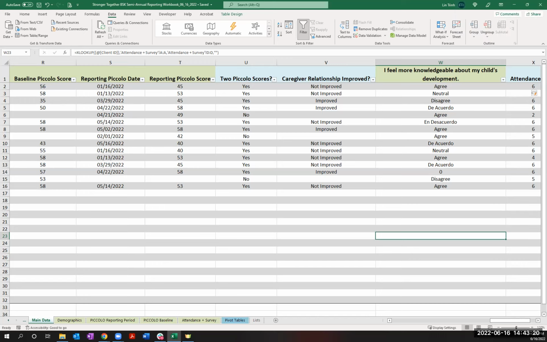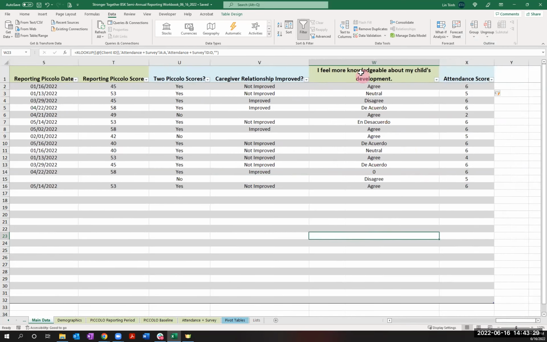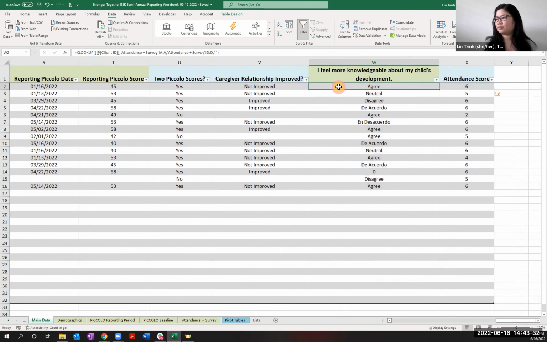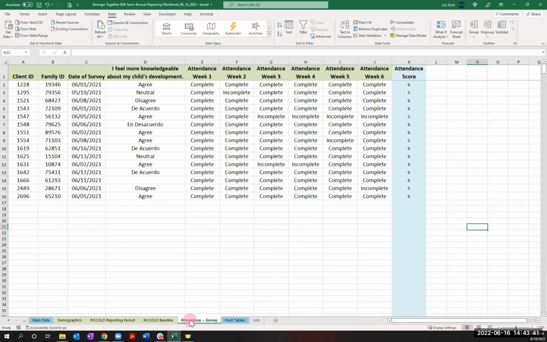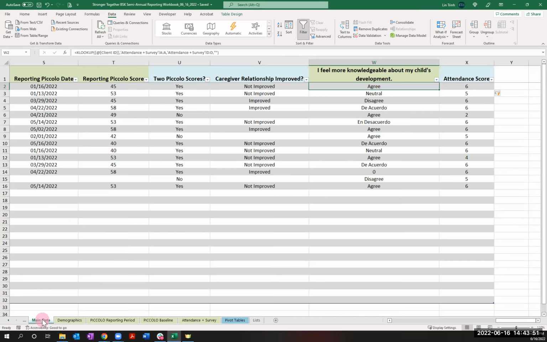Yeah, I had a question really quick. On the main data tab, where we pulled in the column W, there comes up a 0 for somebody that had an improvement, because they had a blank. But our lookup did indicate to leave a blank if there was a blank. How come it turned it to 0?